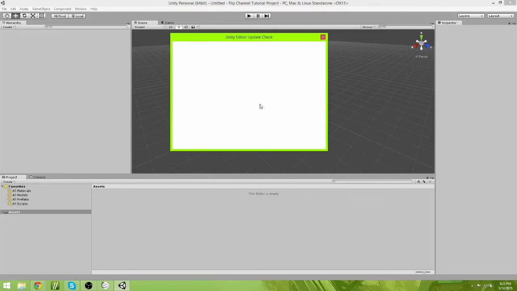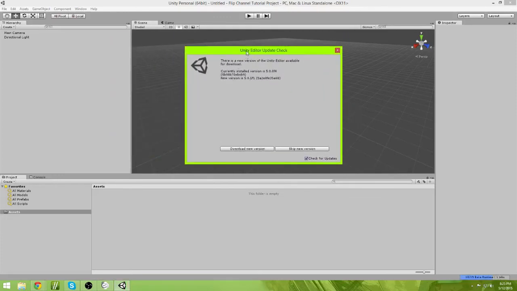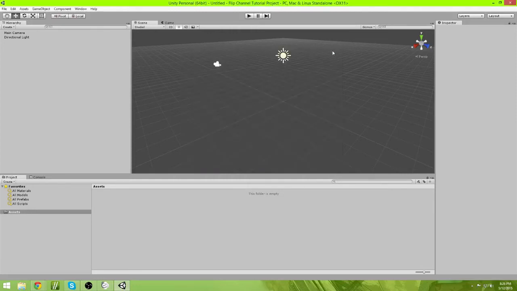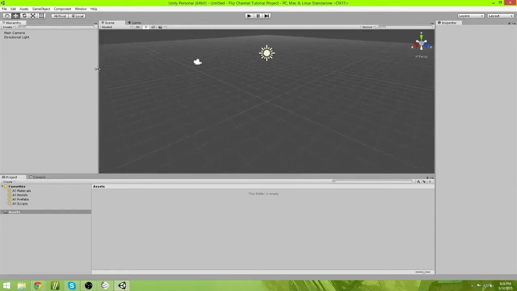So once Unity is open, you will probably get this annoying little window pop up. This is Unity Editor Update Check. You'll see that I am using 5.0.0 F4. The newest version is 5.0.1 F1. It's fine as long as you're using Unity 5. It's no big deal if our versions are off, but just in case something big has changed in between the versions, if you're watching this video at a later point in time, that's what version I'm using, and that's why it's different. So here we have the Unity interface.